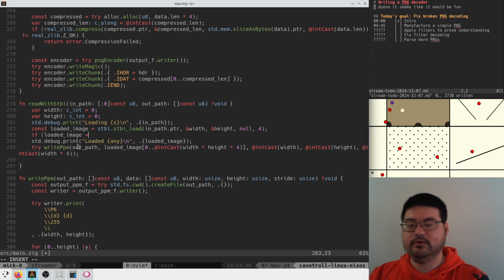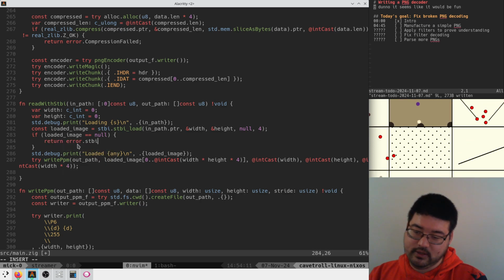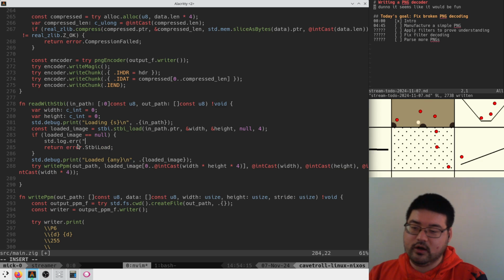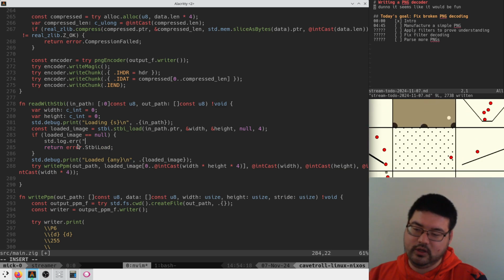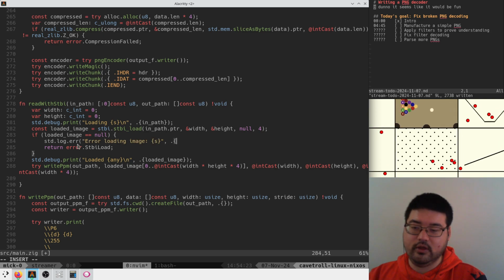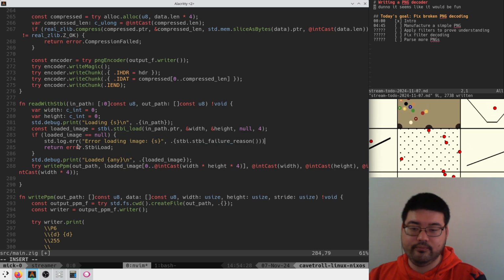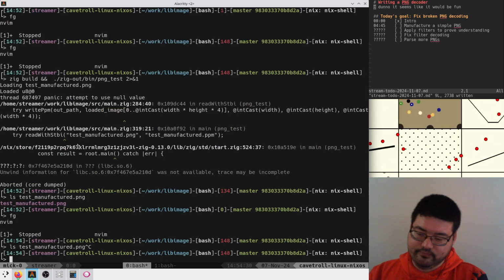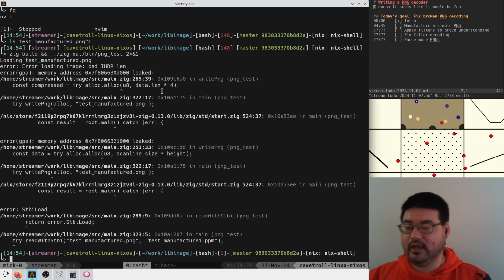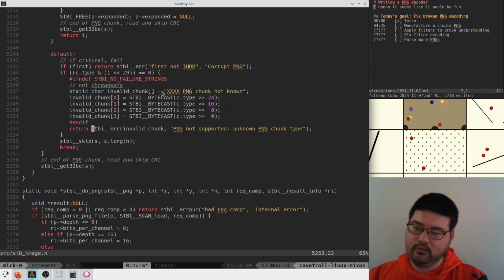If loaded image equal null, we return error STBI load and std log error the reason. So error loading image, and we'll log the reason here with STBI failure reason. Boom. All right, let's see what he says. Let's see what he complains about. Bad I header length. Bad I header length. Ooh.